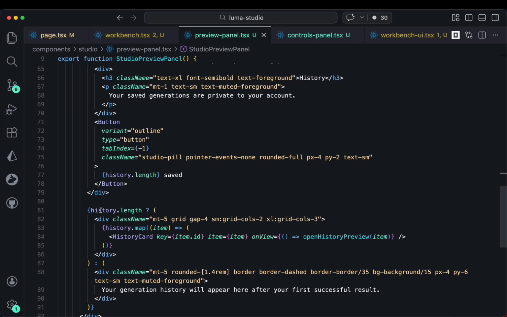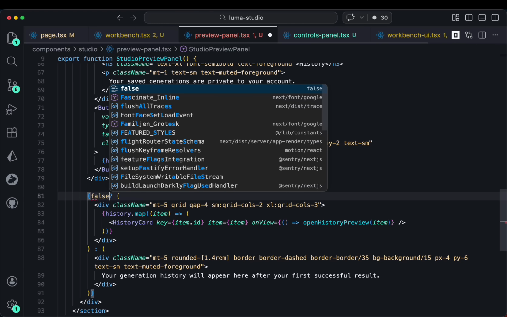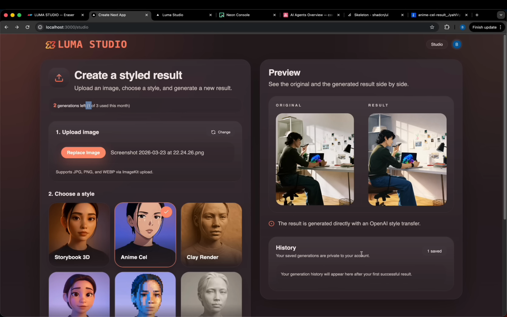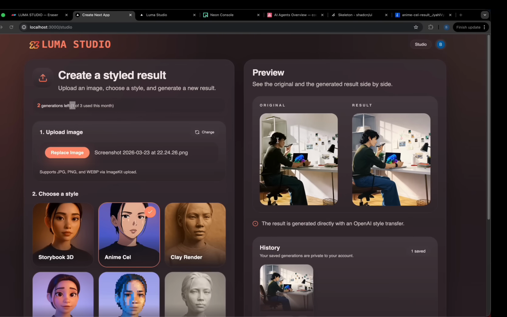So here we say if history length is greater than 0, right? It says if it has existed, go ahead and display a history card. But else, let's just say this is going to be equal to false. This part should run, and this is what you would see. And I'll bring this back. Now the very last thing that we need to build is that dialog.